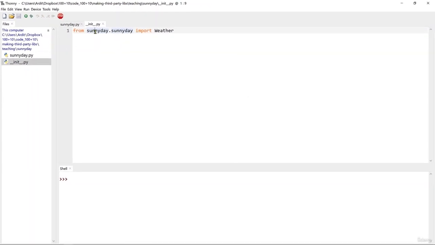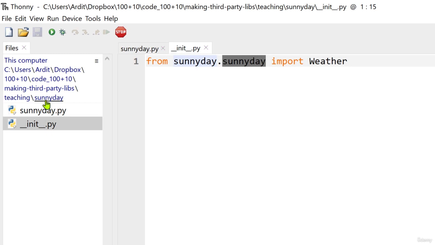In this file, what I'm doing is I'm saying from sunnyday.sunnyday import weather. What is sunnyday.sunnyday? Well, as you can see, sunnyday now is residing inside this sunnyday folder, so please do the same. Put these two files inside a folder which has to have the same name as the main file. Sunnyday here, sunnyday there. I'm doing this because you might have more than one file. Here we have only one file, sunnyday.py, but you might have more, and you might want to make available all the classes of those files in one single file.